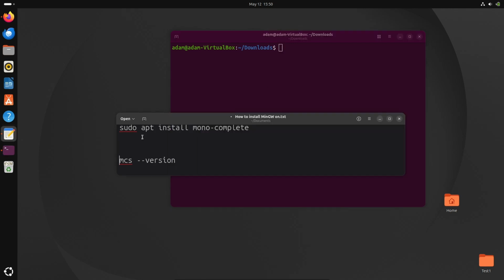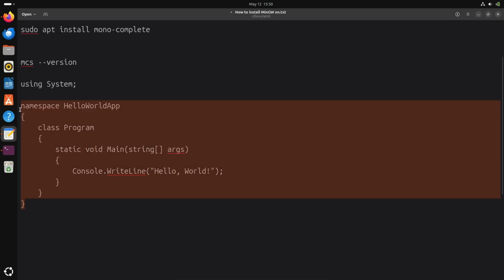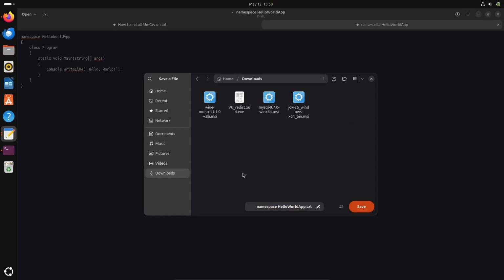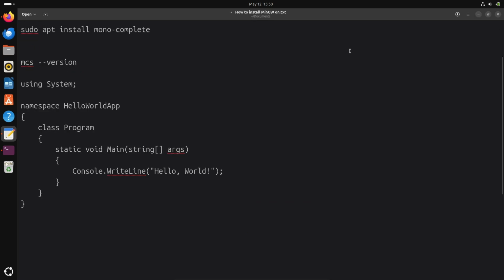Next, we are going to run a hello world program of C#. So let's copy this and add a new file, paste there, Control S to save. Let's save in the downloads section. Here giving the name hello dot; for C# we need to give cs. So hello.cs, that's come there.